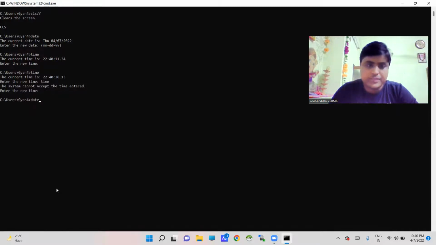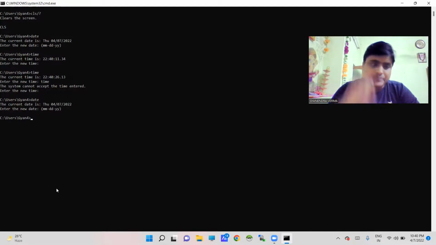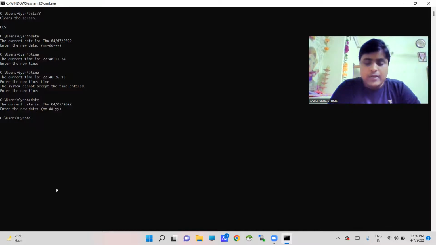Whenever we repeat the same command, you can see the differences in time. Like this one, date. You can see there is a difference. So the date and time commands are used to retrieve the current system date and time.